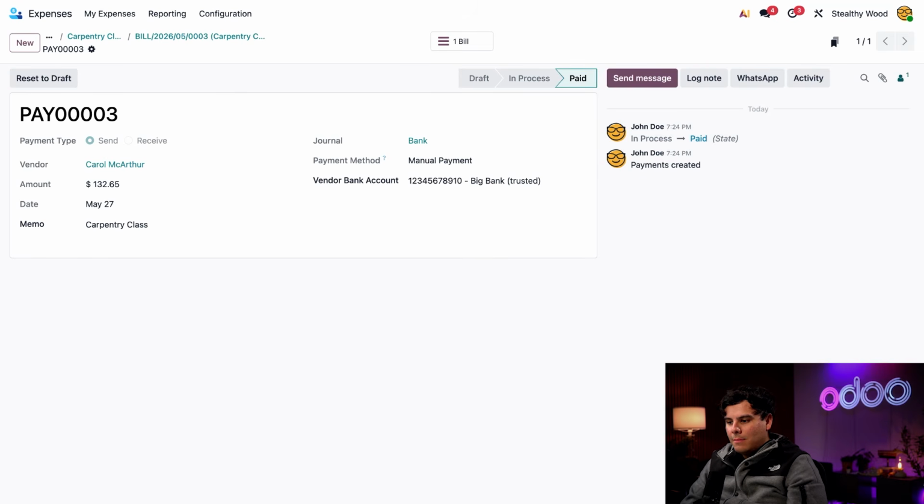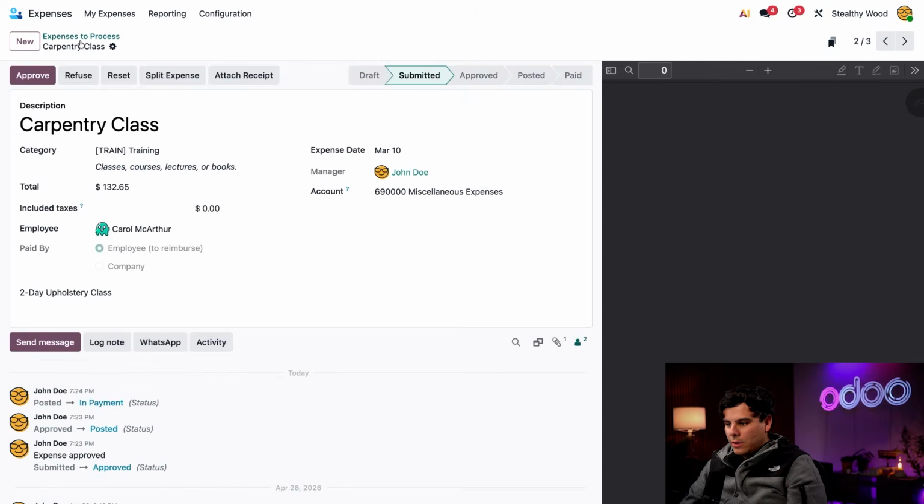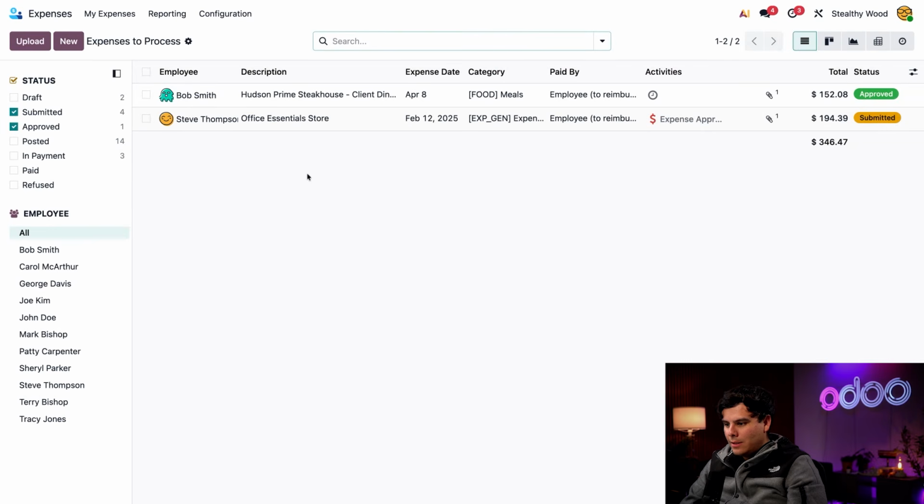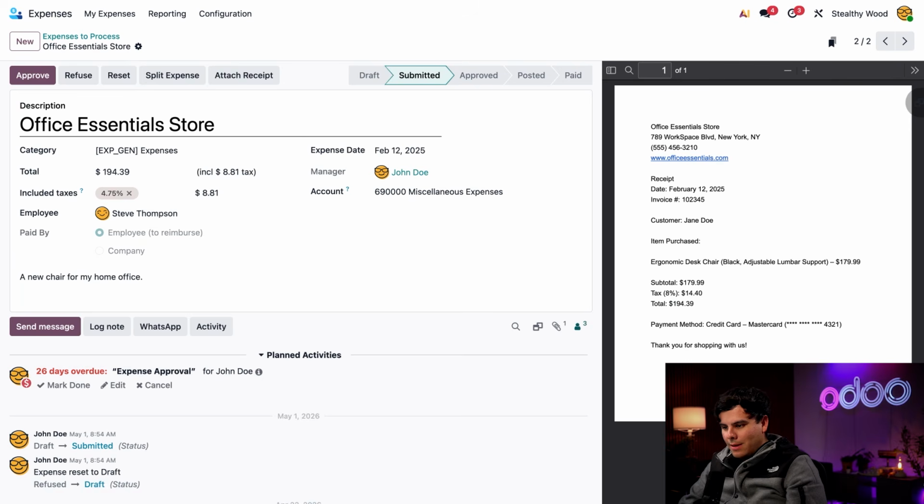But okay, let's head back to the main expense over here to process our nice little last one that I want to talk about. Okay, so let's check out this one right here. So Steve Thompson's general expense. The notes say this is for an office chair for his home office. Well, this isn't something that we would reimburse. That's a personal expense for his house. So I'm going to click refuse.